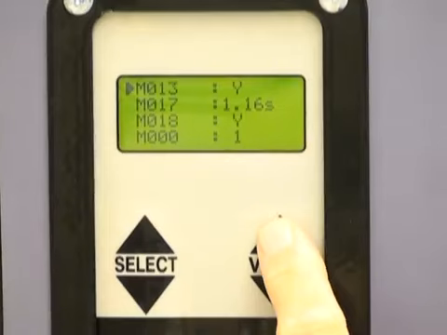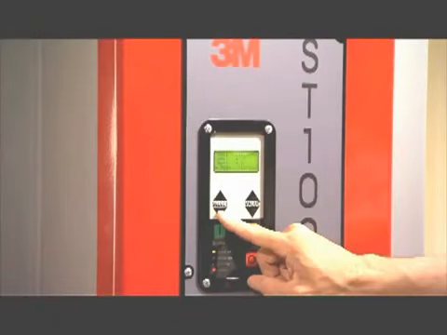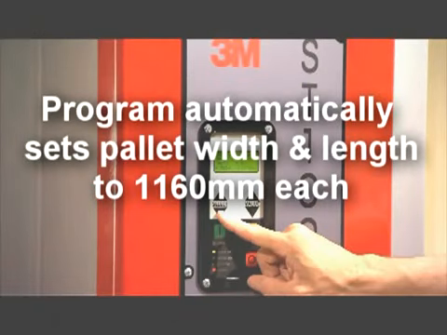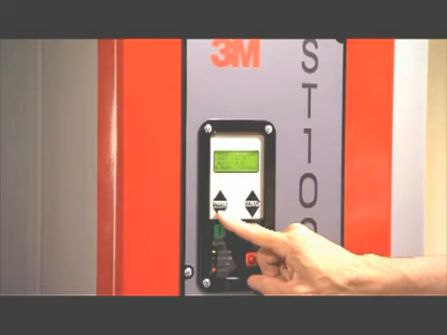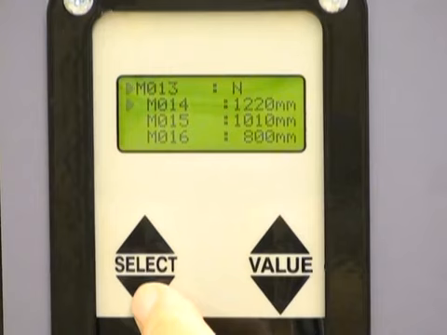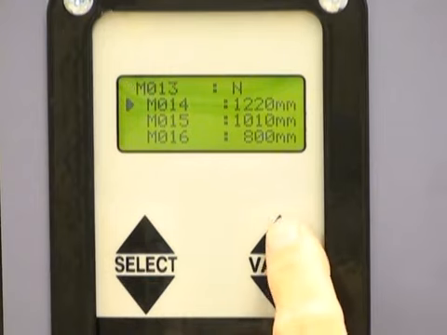M013 CHEP pallet is set to Yes when CHEP or Lascombe pallets are used. The program then automatically sets the pallet width and length to 1,160 millimeters each. You will also note that program lines M014, 15, and 16 no longer appear in the program. When N is selected for M013, the pallet length and width must be entered into the program.